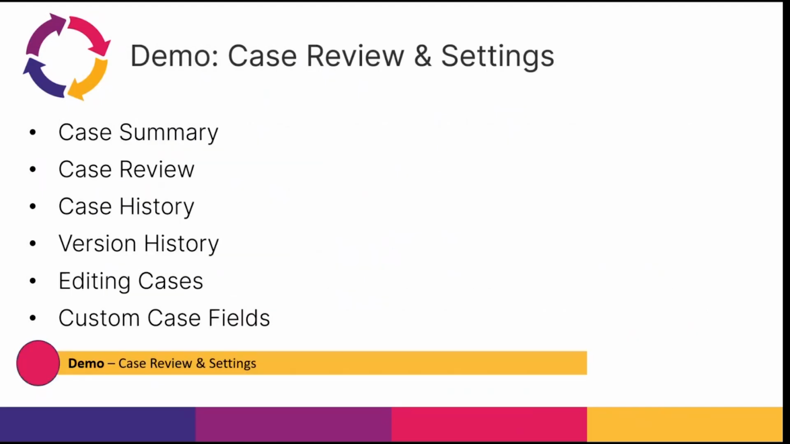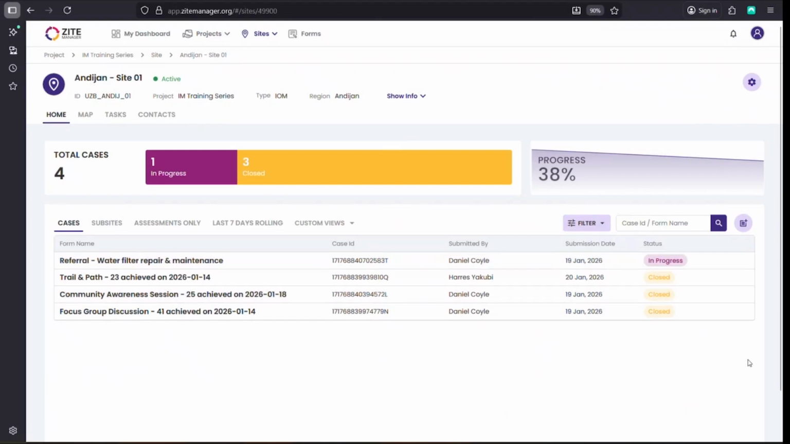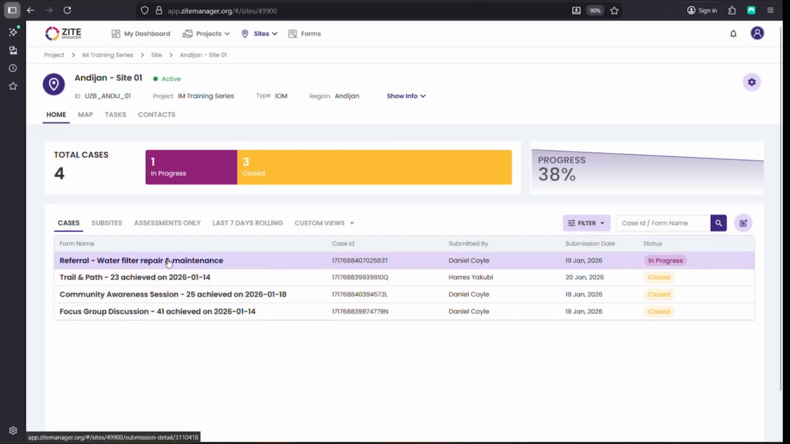Okay, so let's take a look at this in Zeit. I think it becomes much clearer once we open the web application. Okay, so here I am on my site dashboard. You'll see here that I have different text.